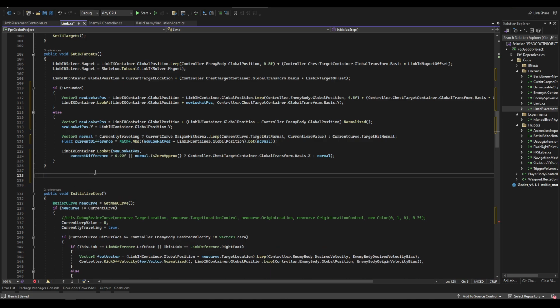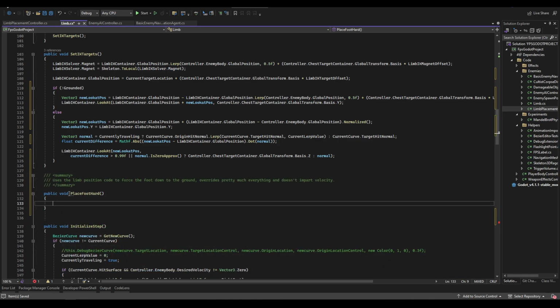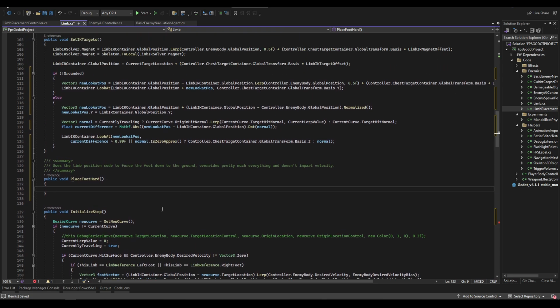So moving on, we do have one function we do need to create. And this is going to be a function called placeFootHard, and it's going to be taking the limb position code and kind of override everything to just place the foot down onto the ground without actually firing off any velocity changes. And the reason why we want to do this is we want to be able to place the feet down right before a jump, and all of the limbs are going to have this function called on them about a quarter of a second before we actually jump, whenever we're needing to launch up onto the ceiling or what have you. So we're going to kind of be repurposing some other code.